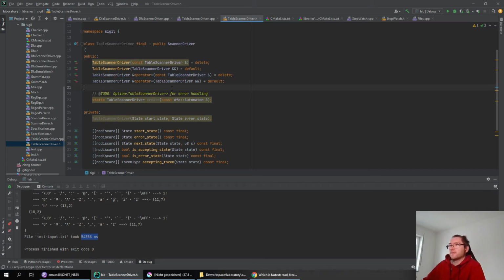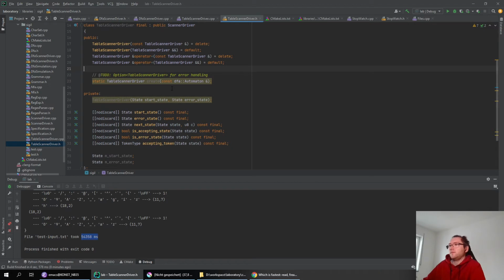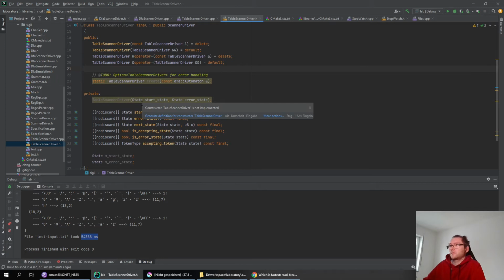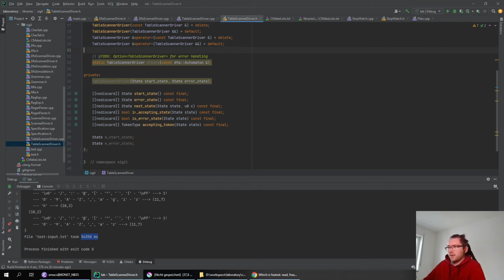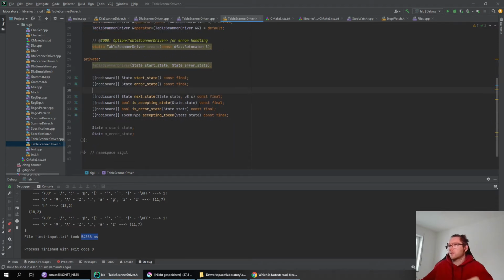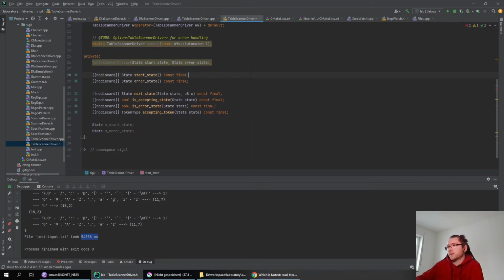Okay, sure. So let's see. Now we have to build basically a table. How does it work? So we remember those two. So those are basically done. We can just return the numbers here. So let's do this. Start state, error state, done.